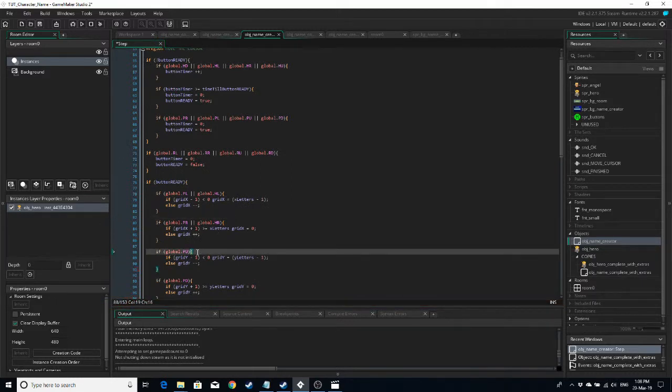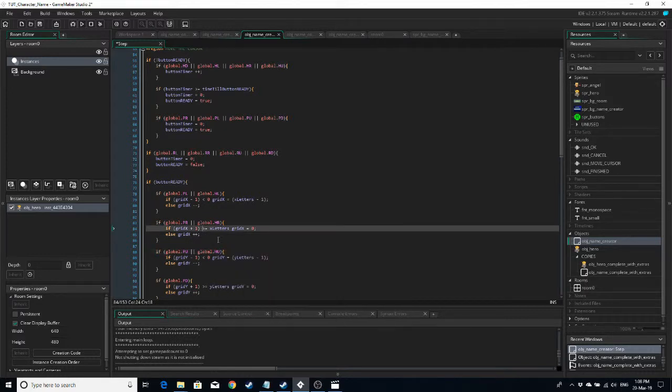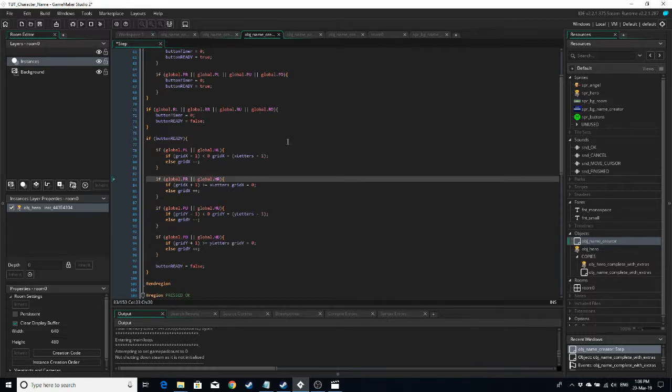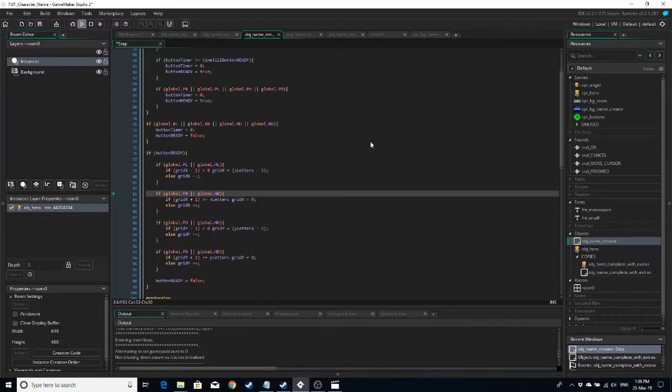If pressed up or held up, oops, wrong one, and do that. And if pressed down or held down, do that. So I think we are ready to test this. Let's run the game.